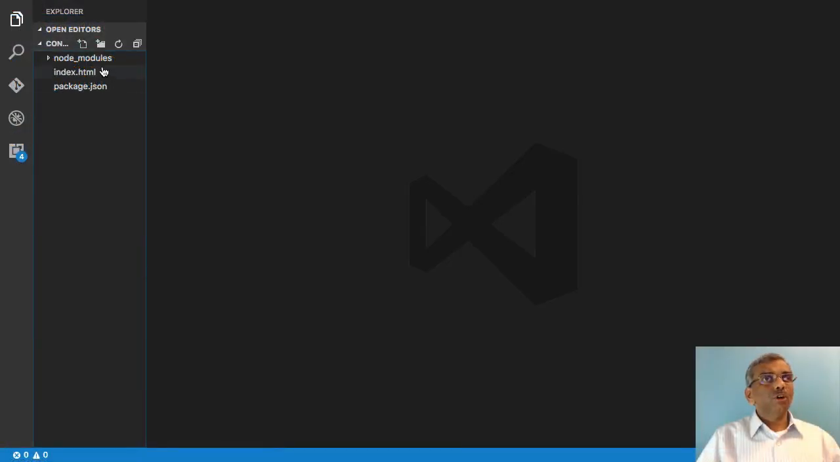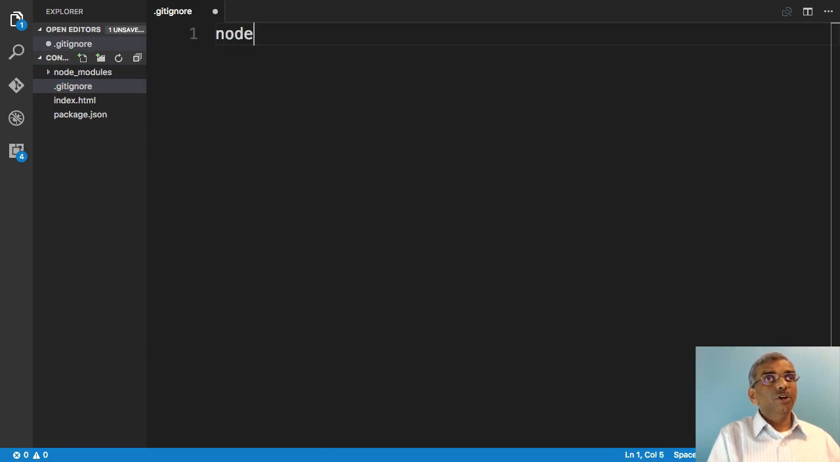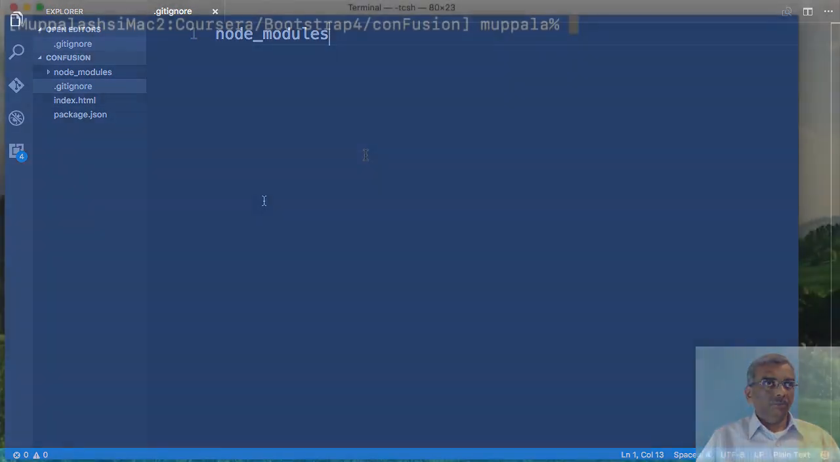Once you have the folder open in your editor, create a .gitignore file and then put node_modules into the .gitignore file and save. So this is to ensure that when you do a git commit, the node_modules folder will not be committed. After that, it is time to go and fetch Bootstrap for use in our project.